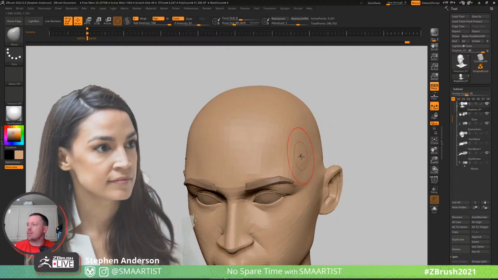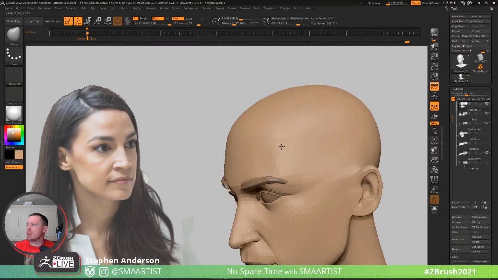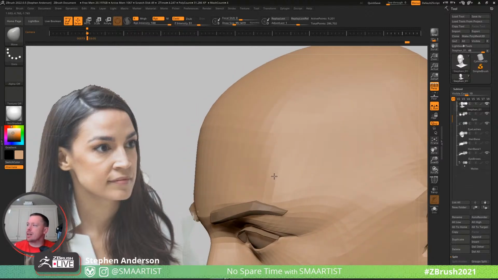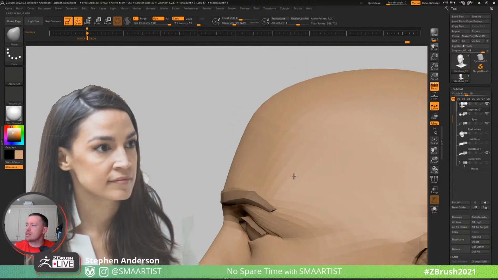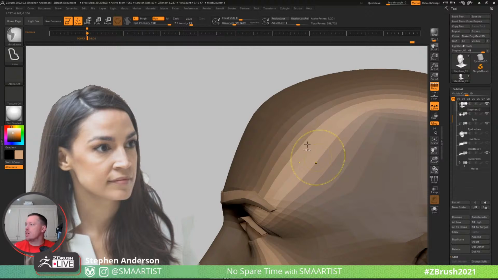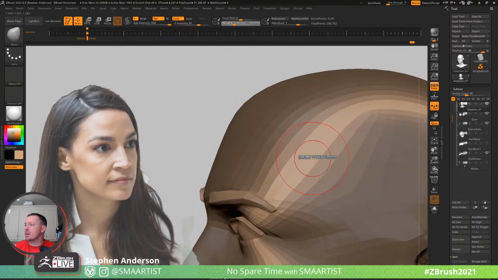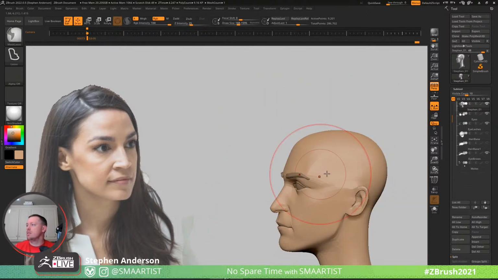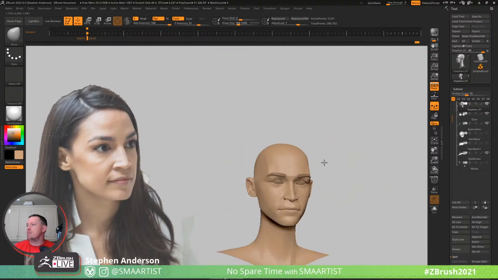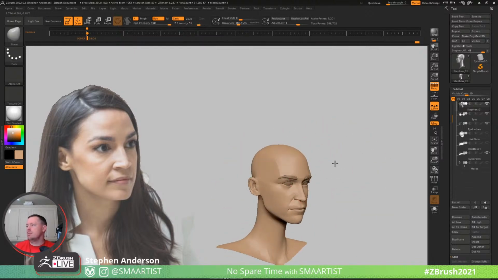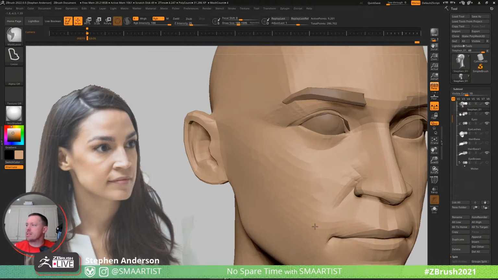This forehead though, something's kind of off for me with it, and I'm just trying to figure out exactly what's going on here that I want to fix. I'm going to sharpen up the plane here. That adds a little interesting bit of style there.